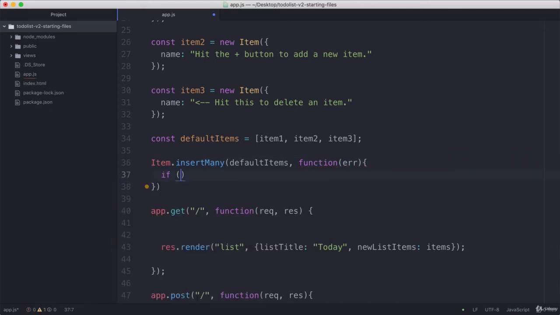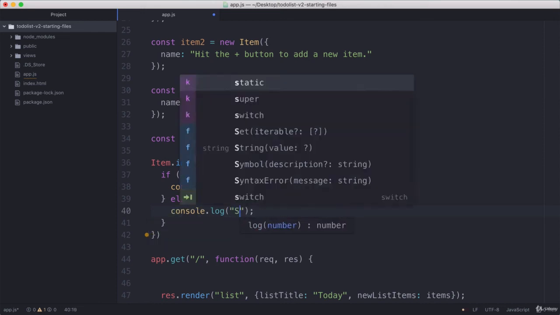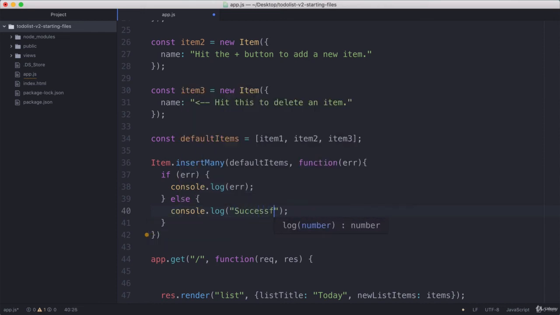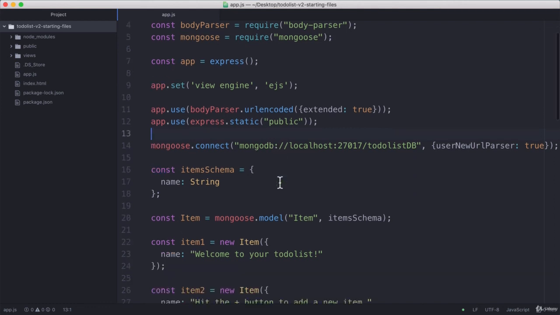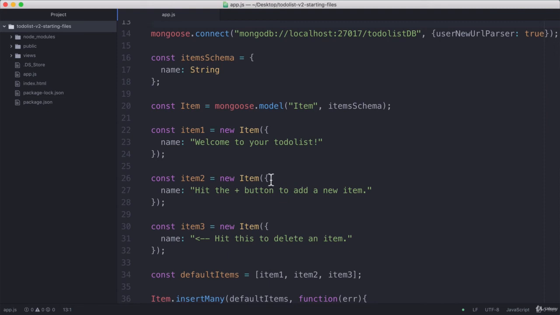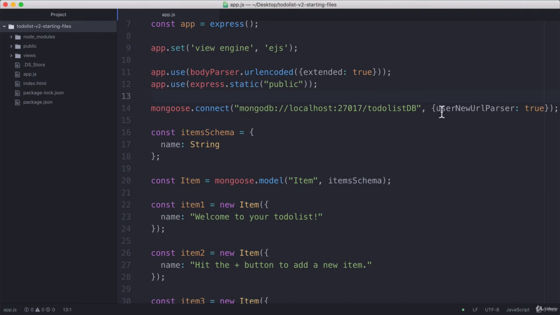So we could say something like, if there's an error, then log the error, else simply log success, fully saved default items to database. Just before we run our app.js, just make sure that you check your code, that there's no errors anywhere, that you've got everything all set up with your model, your schema, and your documents. Over here, I've just spotted that I've actually got a bit of a typo. Instead of user, it should be use new URL parser.